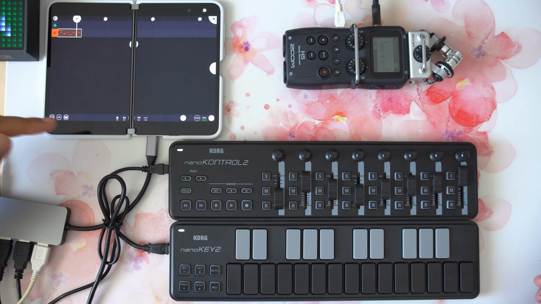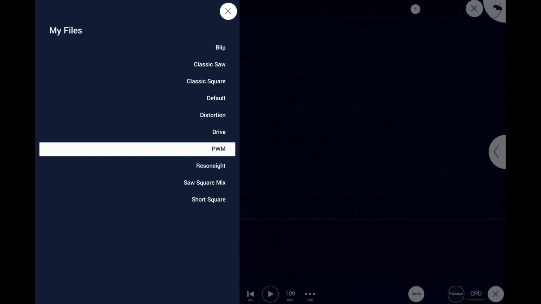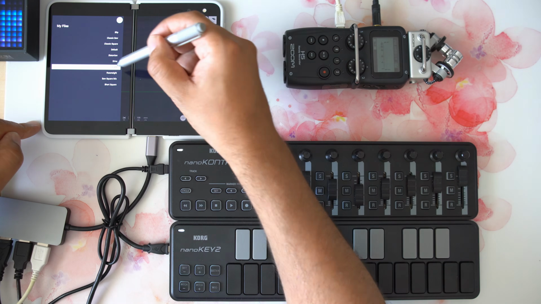Now let's add a synth bass. Press the big plus icon once again and choose the Transistor Bass plugin and the PWM preset. You can tap the patch names in order to hear a preview.